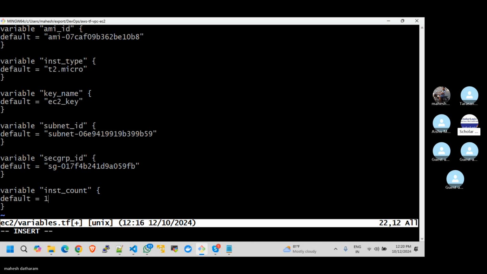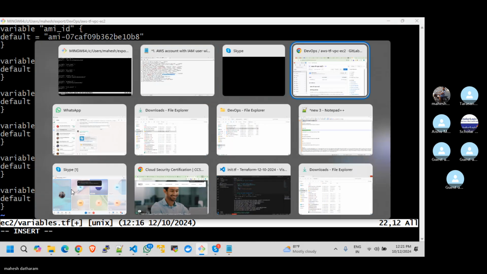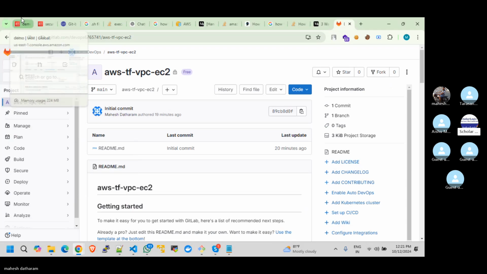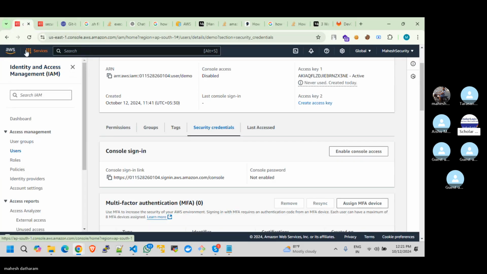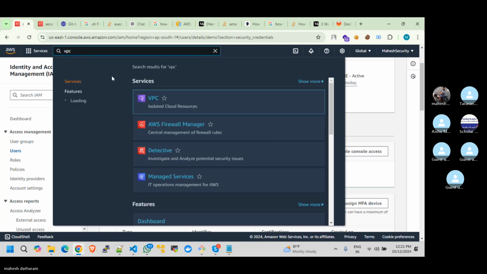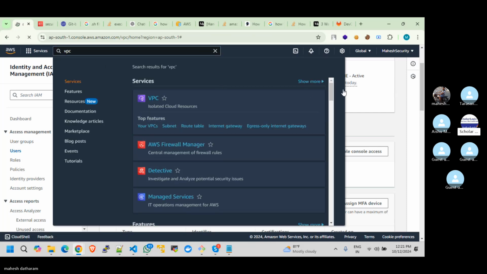So now while this is open, you can go to your AWS account. Can I save this one? No, you need not save it now. You can parallelly open your AWS console. Yeah, you can go to VPC. You can click on VPC.